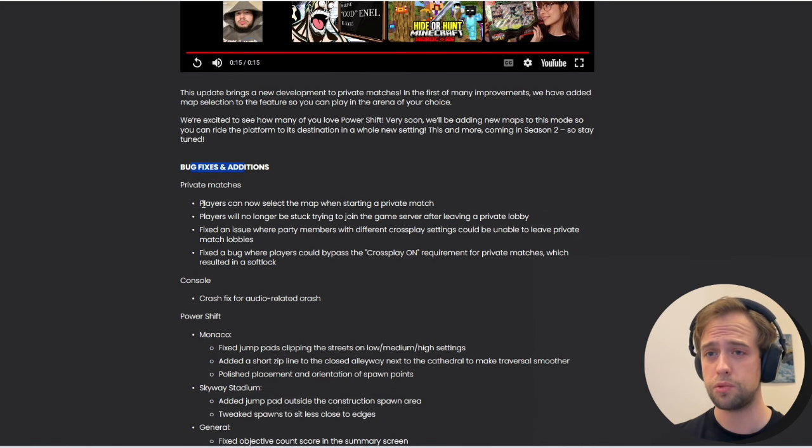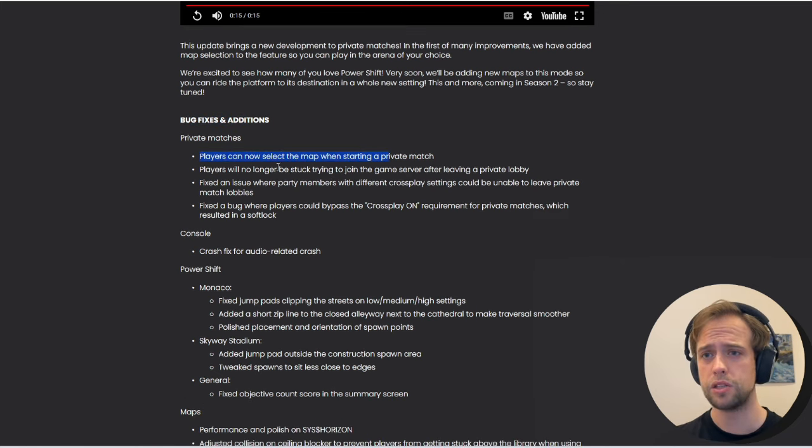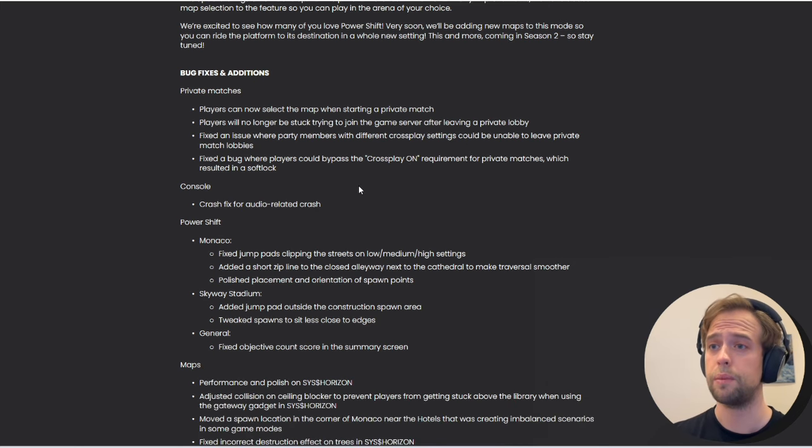So I heard they did tweak and start updating the private match functionality. Players can now select the map when starting a private match. Players will no longer be stuck trying to join the game server after leaving a private lobby. Fixed an issue where party members with different crossplay settings could be enabled to leave private match lobbies, and fixed a bug where players could bypass the crossplay on requirements for private matches, which resulted in a soft lock.